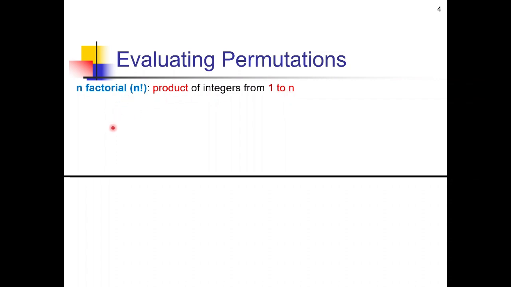So n factorial is going to be n times the number that's 1 less than n times the number that's 2 less than n times a whole bunch of other numbers. We just keep counting down, and eventually we get down to 3 times 2 times 1. It might be a very short factorial, but this is the basic idea. You just count down and multiply.